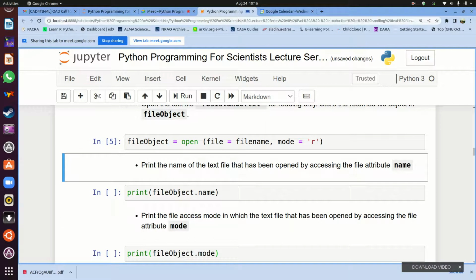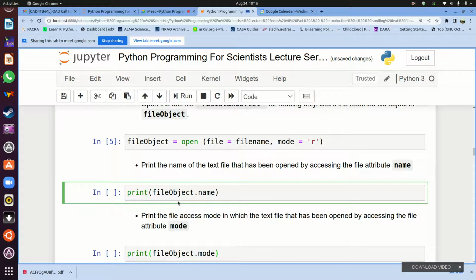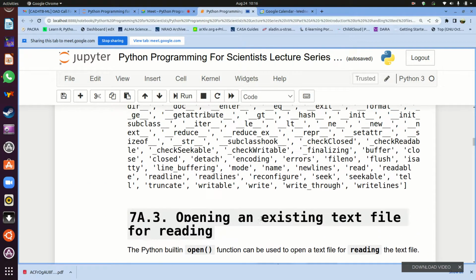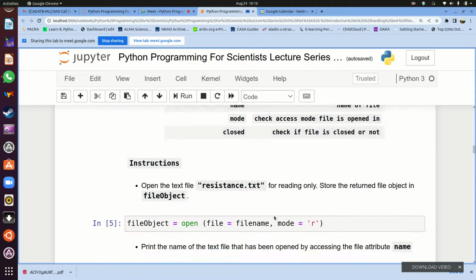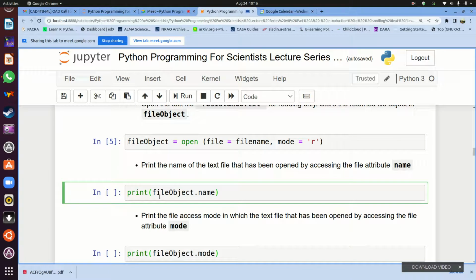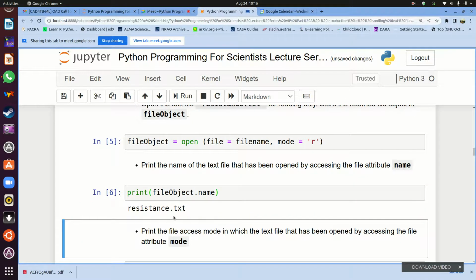Now we can print the name of the file which you have opened. The way you do that is, to the print function, you give it the file object, then you put a dot, followed by name. This name is one of the attributes which is in the contents, this one here. So when you print out file object.name, this gives you the name of the text file you've created, which is resistance.txt.